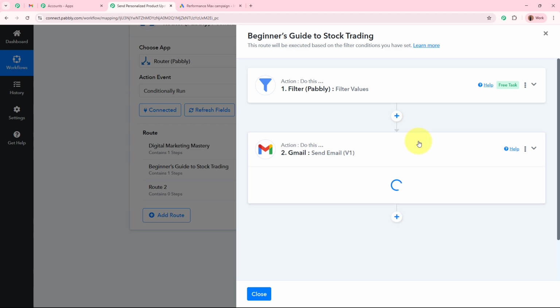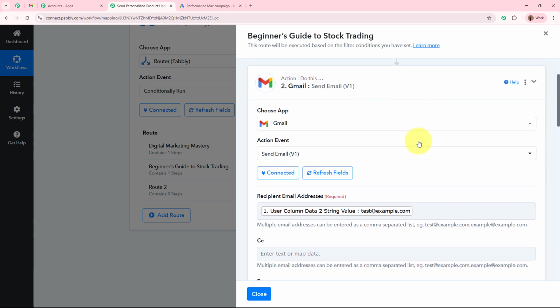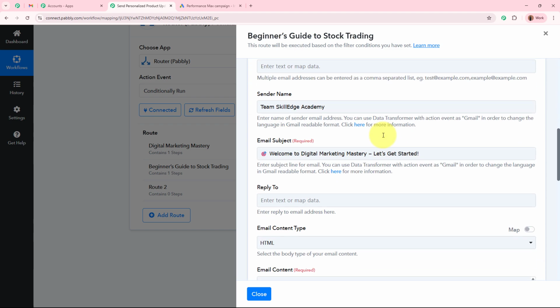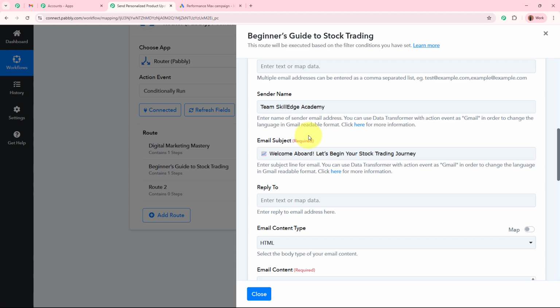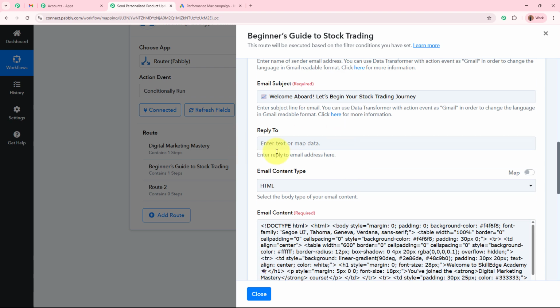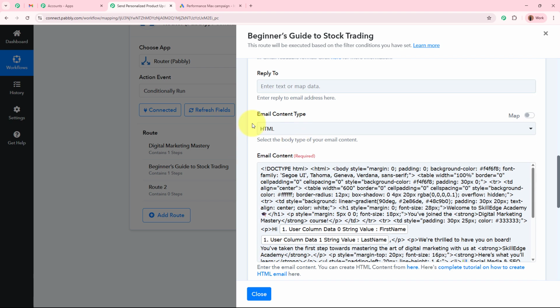Okay. Now let us set up the Gmail step right over here. Everything will remain the same. This is the email address. Over here, this is the name of my business. We have to just make the change in the subject and the body. For the subject over here for this course, I'm going to write it as Welcome aboard. Let's begin your stock trading journey. Okay, so this is the subject. For the reply to, I do not want it, so I'm going to skip the part. Content type is going to be HTML.